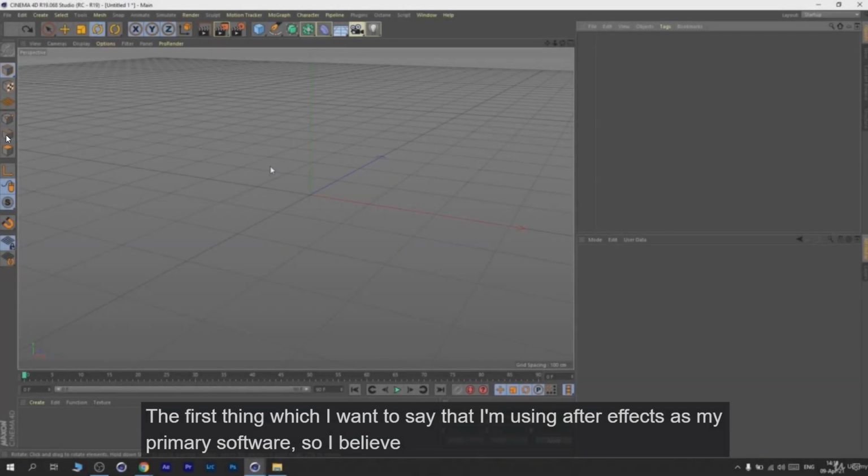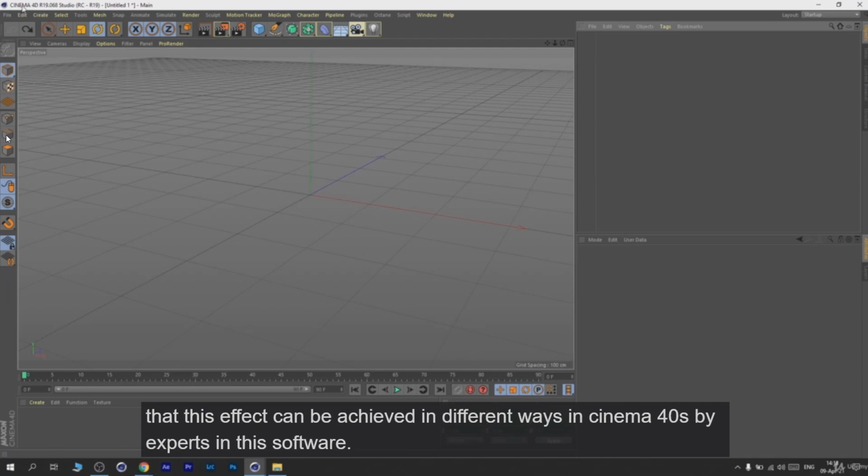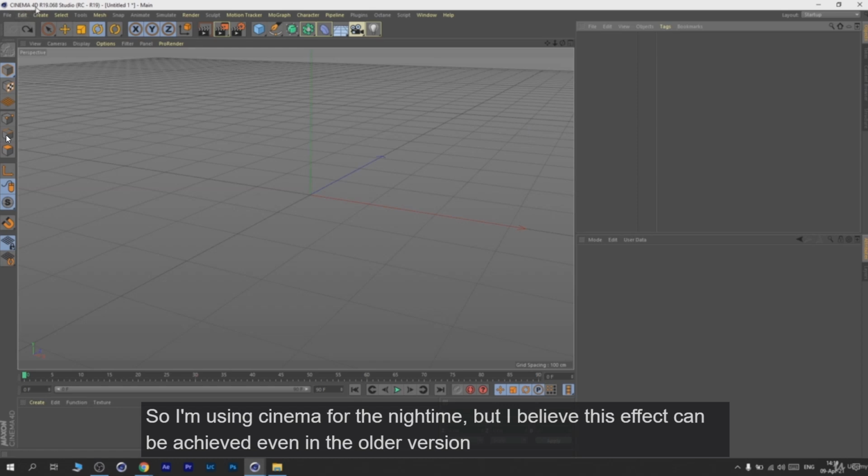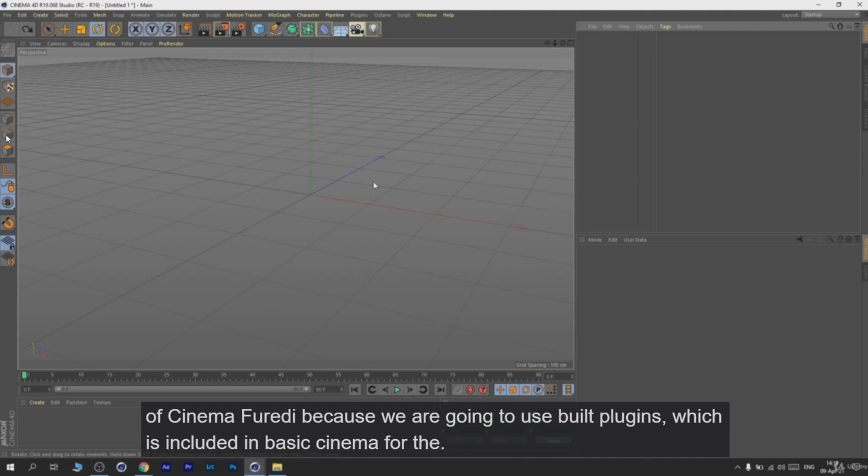The first thing I want to say is that I'm using After Effects as my primary software. So I believe this effect can be achieved in different ways in Cinema 4D by experts in this software, and I'm going to show you which technique I used to get this effect. I'm using Cinema 4D R19, but I believe this effect can be achieved even in older versions of Cinema 4D, because we are going to use built-in plugins which are included in basic Cinema 4D.